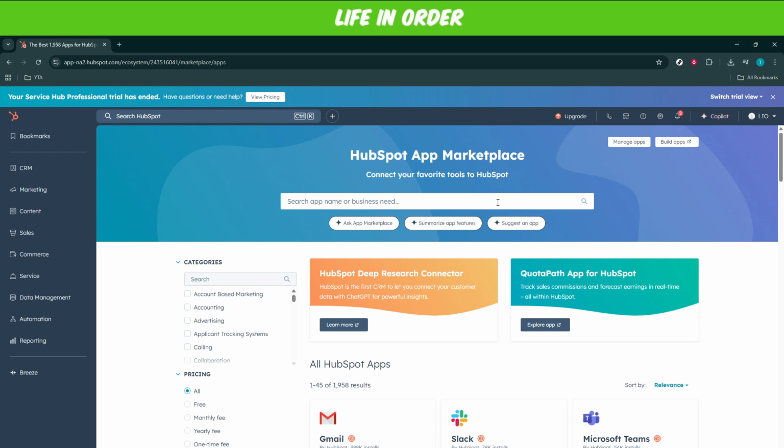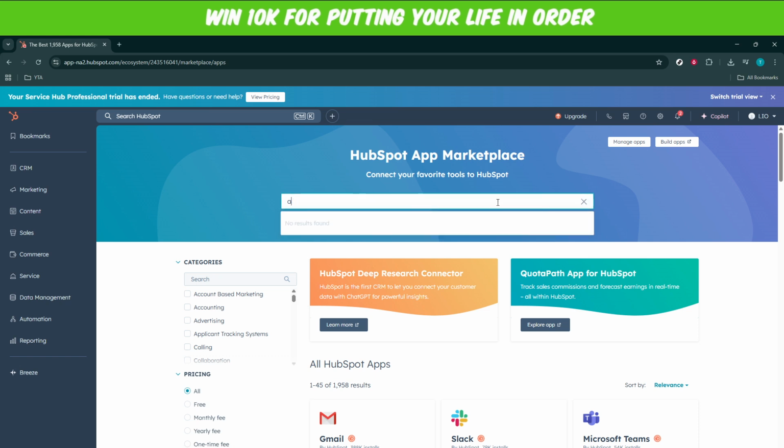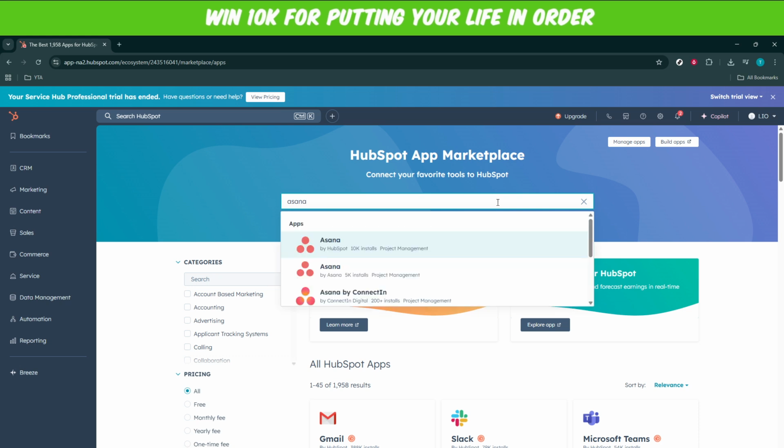Now, in the search bar, type in Asana. As you type, HubSpot will start showing you related results, and soon enough, you'll see the Asana app appear in the list. Once you've located the Asana app, click on it. Opening the app page will provide you with detailed information about the app, including user reviews, a description of its features, and screenshots that can help you understand what to expect from the integration.